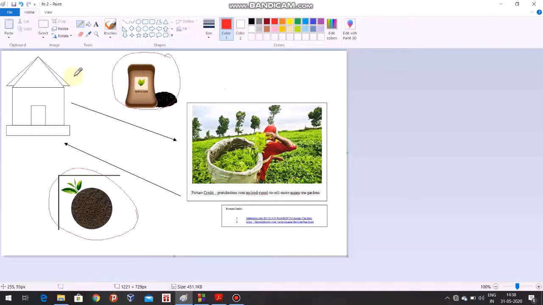Then I give the fertilizers and everything needed for the production in the tea garden. And from the tea garden, what will I get? What will the tea garden return? The tea. So let's assume this is our main function. The home is our main function.